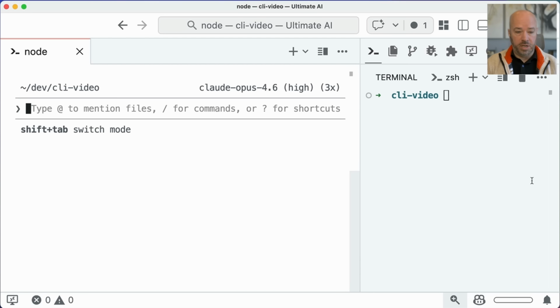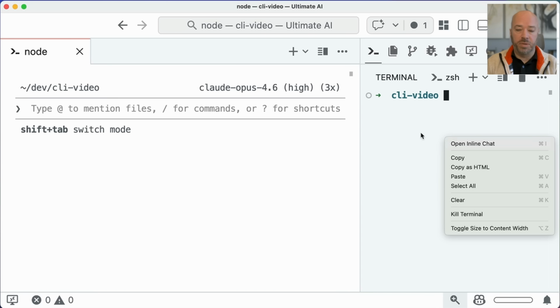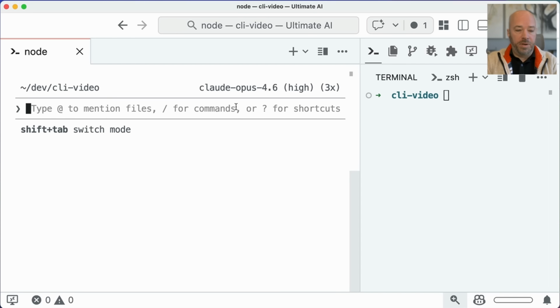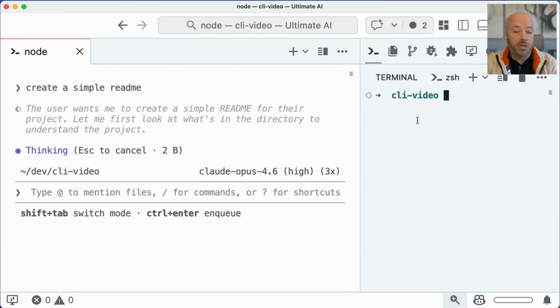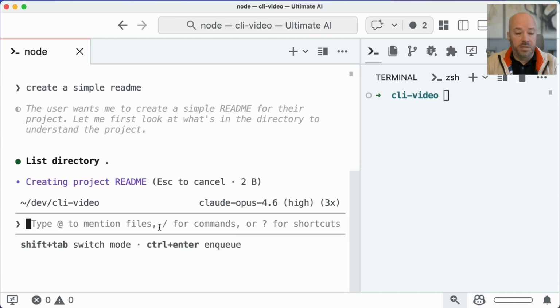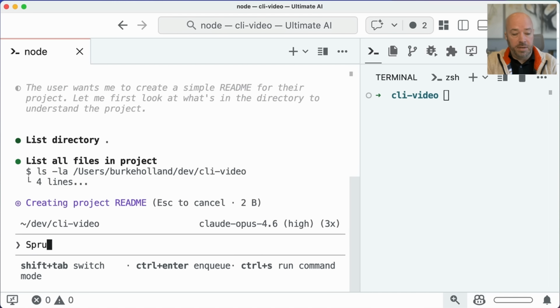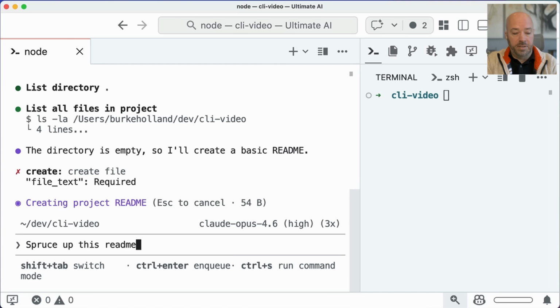We'll talk about some of the shortcuts. I hardly ever mention files. In fact, we don't even have one in here. But if we were to say create a simple README here, it will create a simple README for this project. And then what we could do is just mention the file here. So we might want to say, spruce up this README.